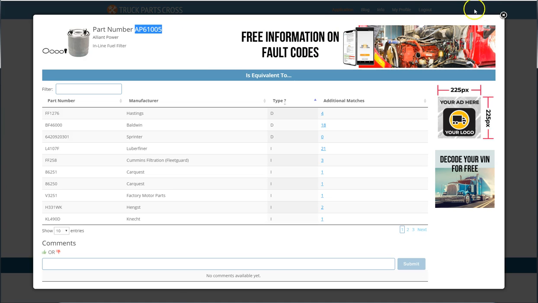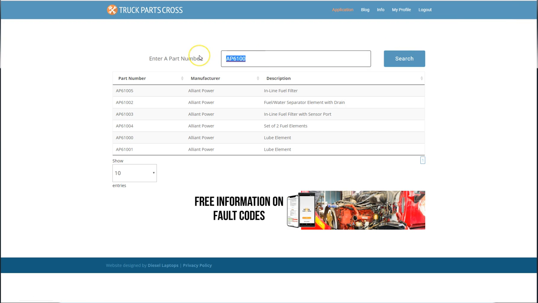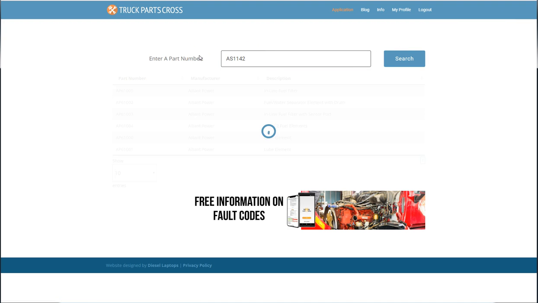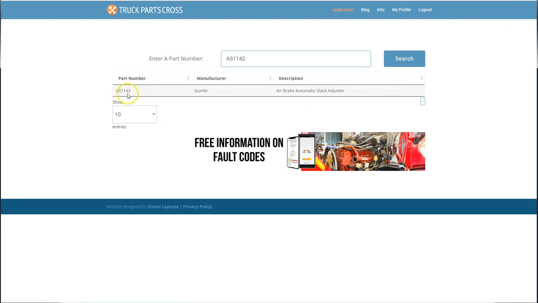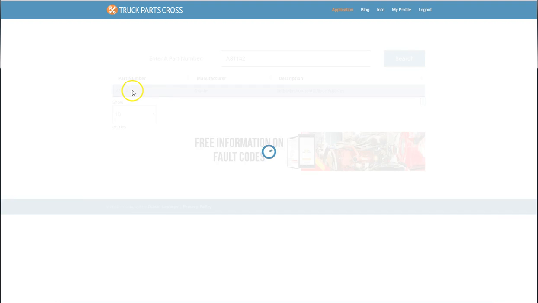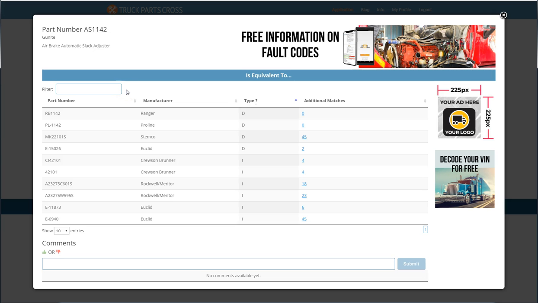So here's Truck Parts Cross. Let's close that. That was a previous search. Let's do our AS1142. The first thing you're going to notice is we have one result that comes up, because there really is just a Gunite AS1142. Even though FleetPride sells it, it's not a FleetPride manufacturer. It's a Gunite slack adjuster just sold by FleetPride. Okay, so let's go into the one result that we should have.